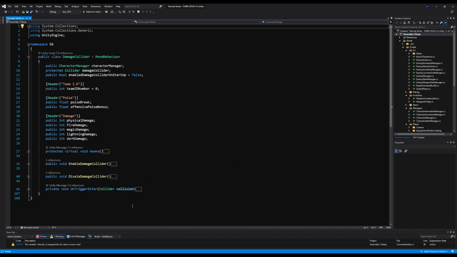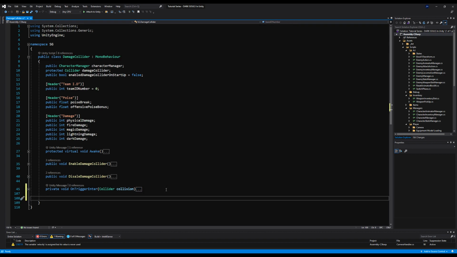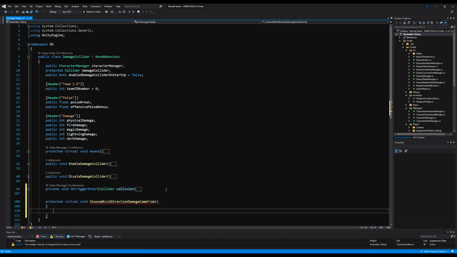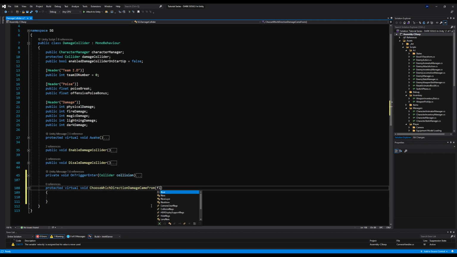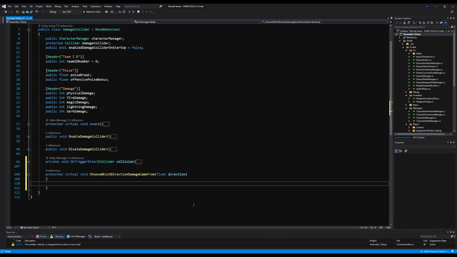and we're going to make some logic here right below on trigger enter. We're also going to clean up the script a little bit because as we add on more layers, we want to make everything more neat. So first I'm going to begin by saying protected virtual void ChooseWhichDirectionDamageCameFrom. I'm making this a virtual void just in case we want to change it on any of the inheriting classes in the future. It's not certain right now. It will most likely stay the same. So we're going to need to pass a float for the direction, and we're using a float because we're going to use sine angle. I'll explain more on that very shortly.